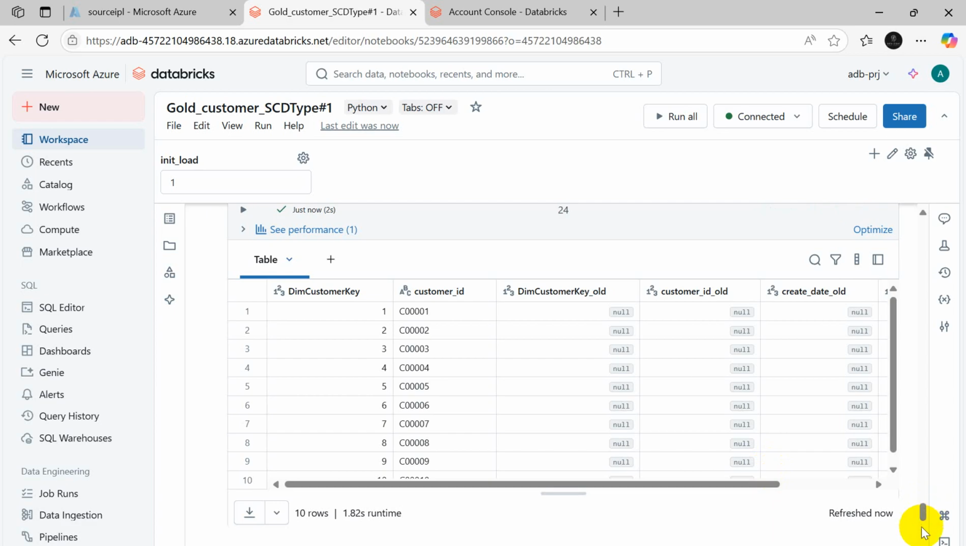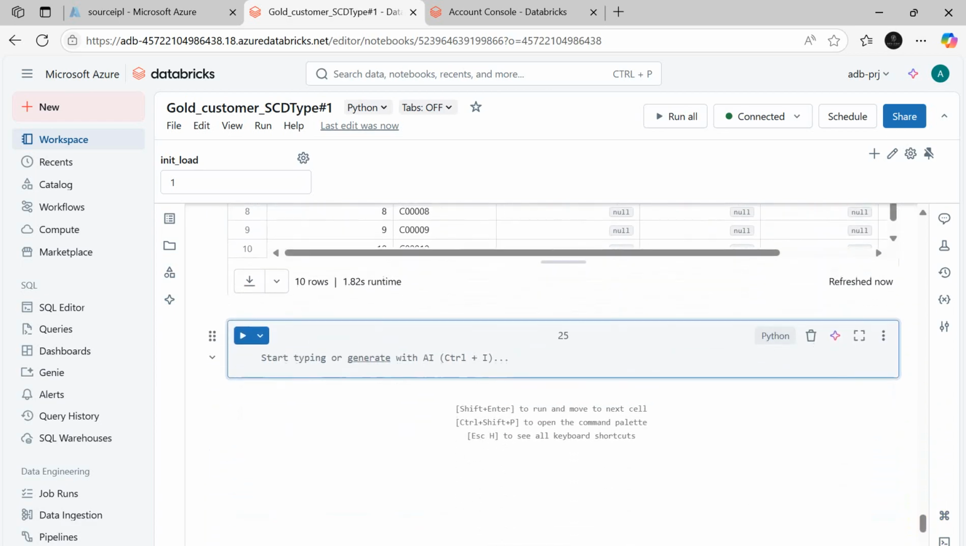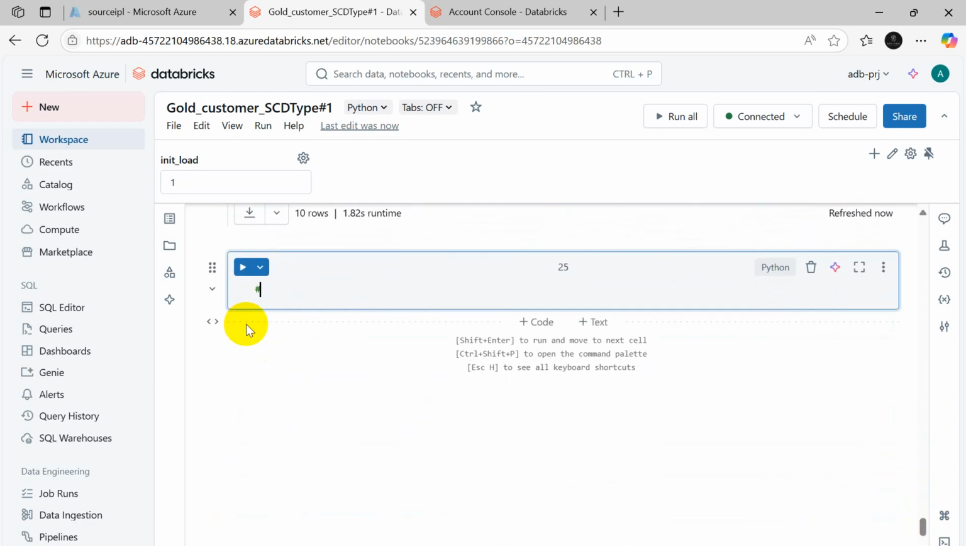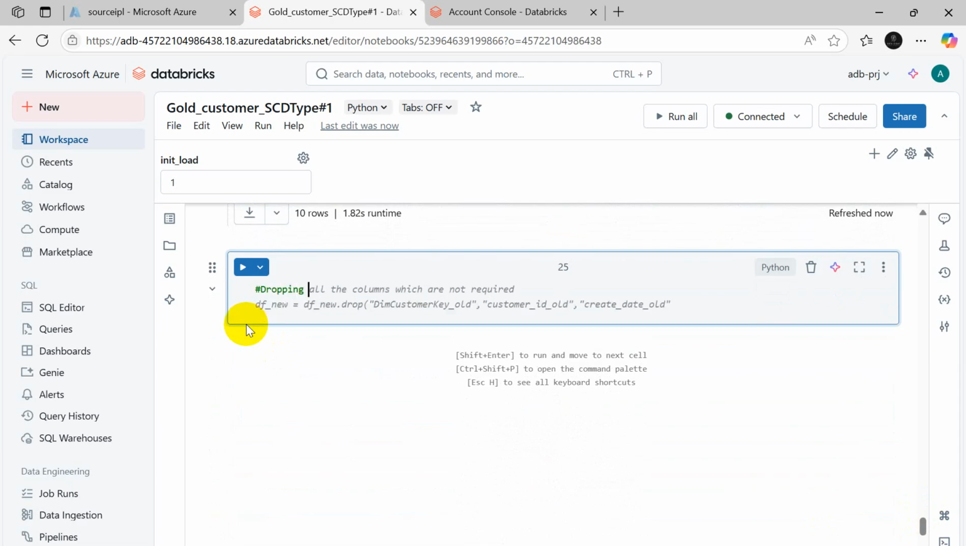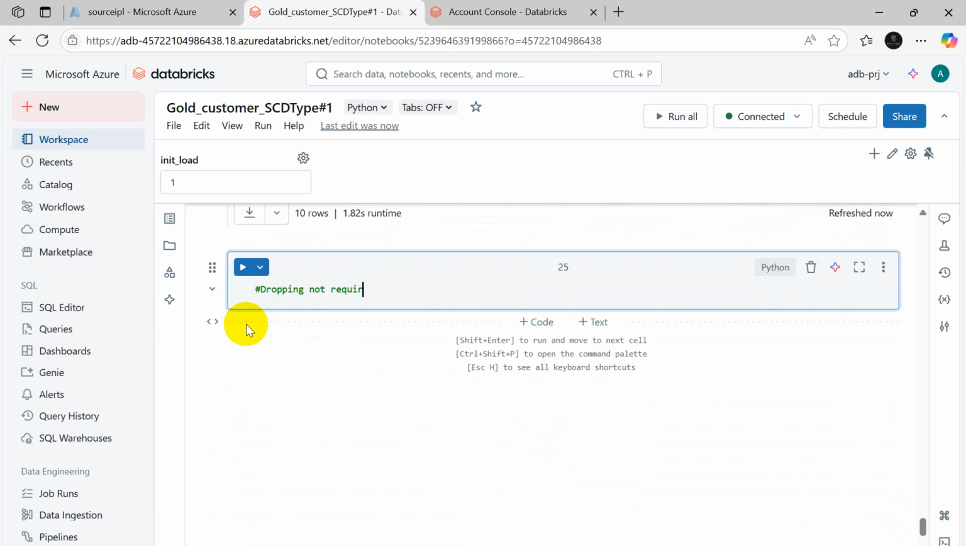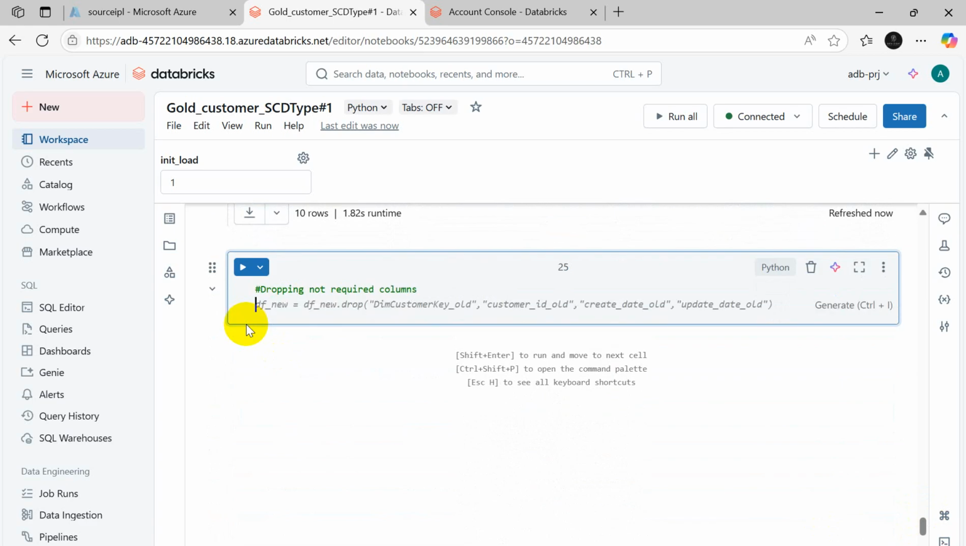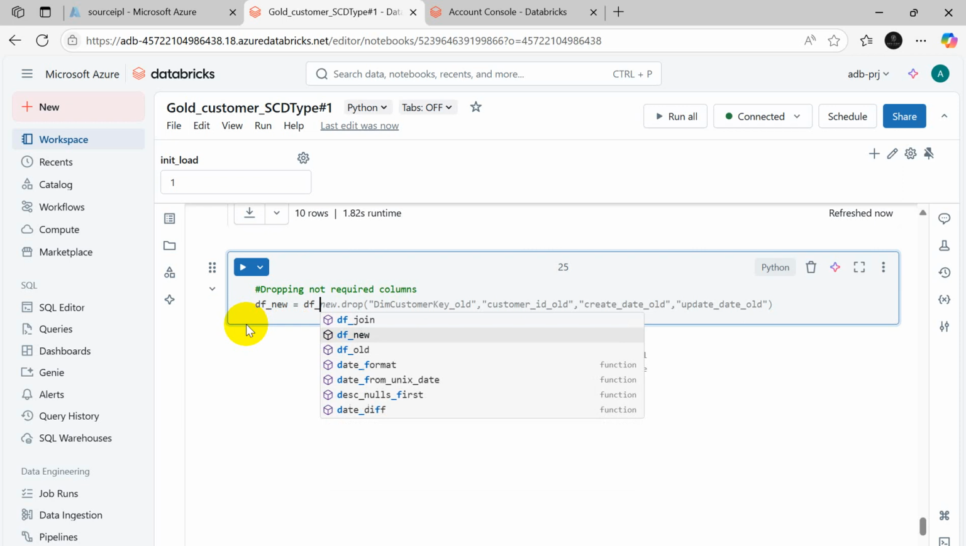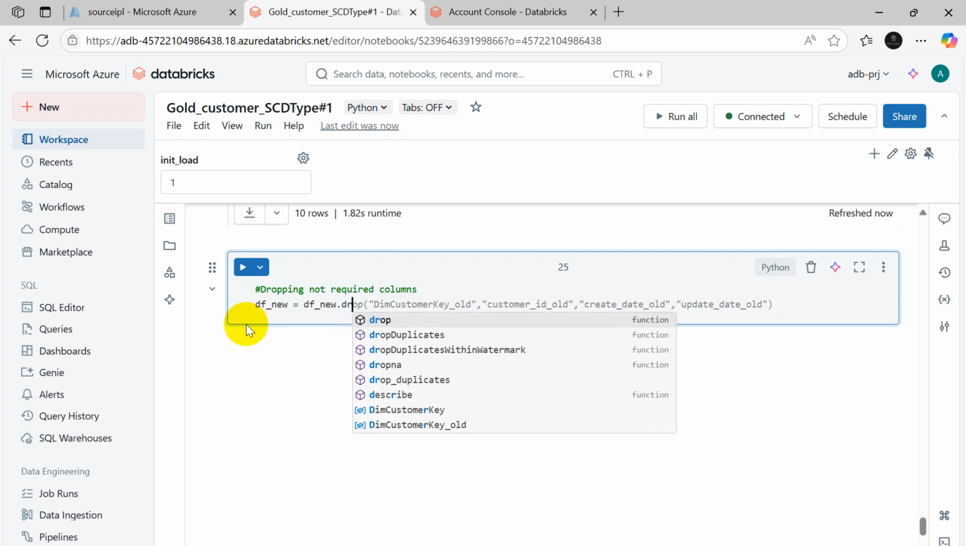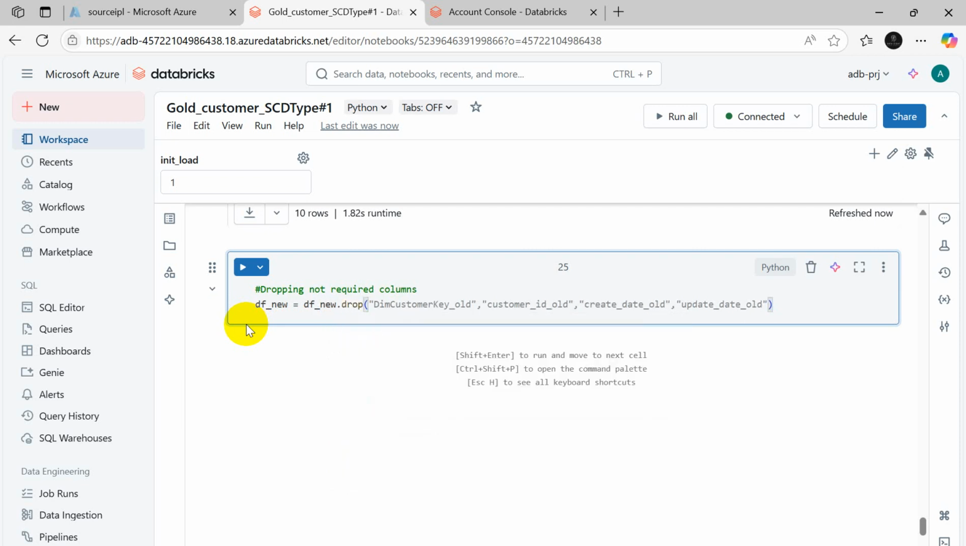So while preparing this data, again we will write dropping the not required columns. How to drop the not required columns, df_new? Which column is not required? So from df_new dot drop. Yeah, I don't require the old columns, whatever we have in the old, right?